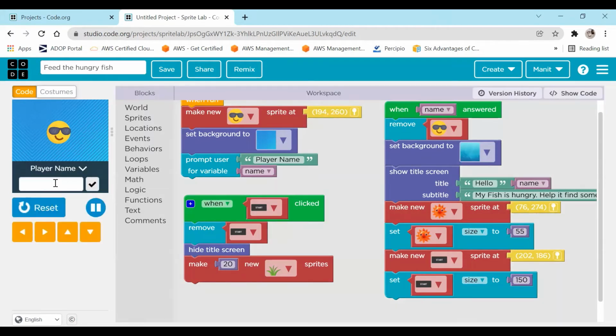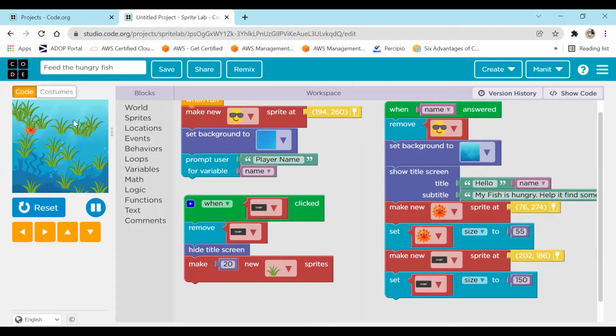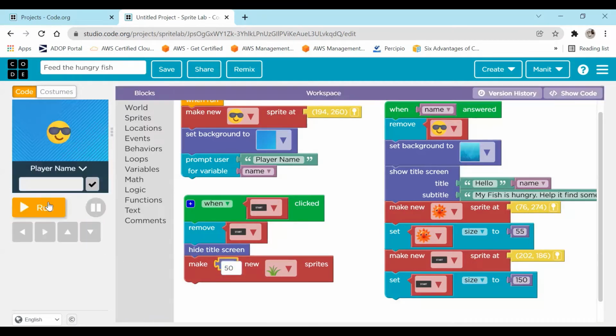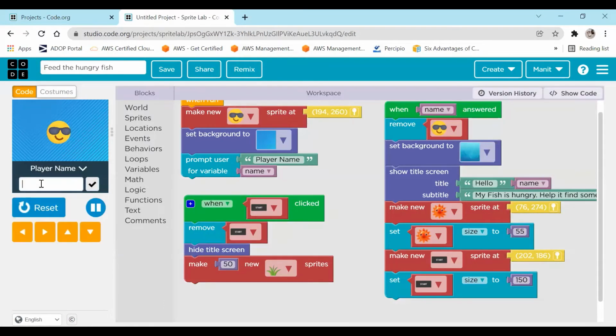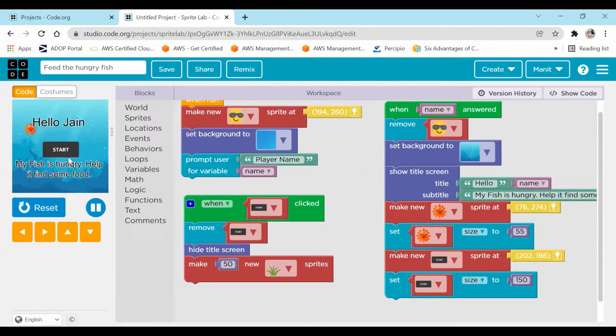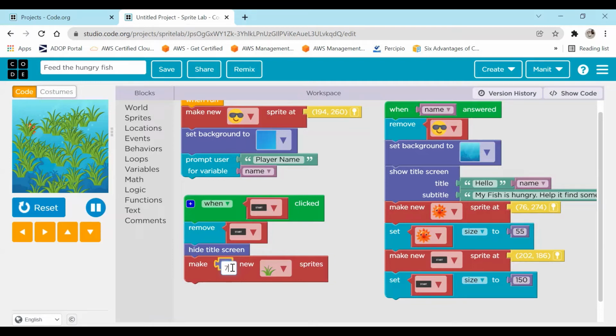So let me run it and see how it is working now. I'm clicking on the start button. Yeah, 20 looks a little less. So maybe I can make 50 sprites, 50 new sprites. Reset, run. Start. Fine. We can do it a little more because we want a lot of grass behind which my fish will have to find the food. So let's make it 75.